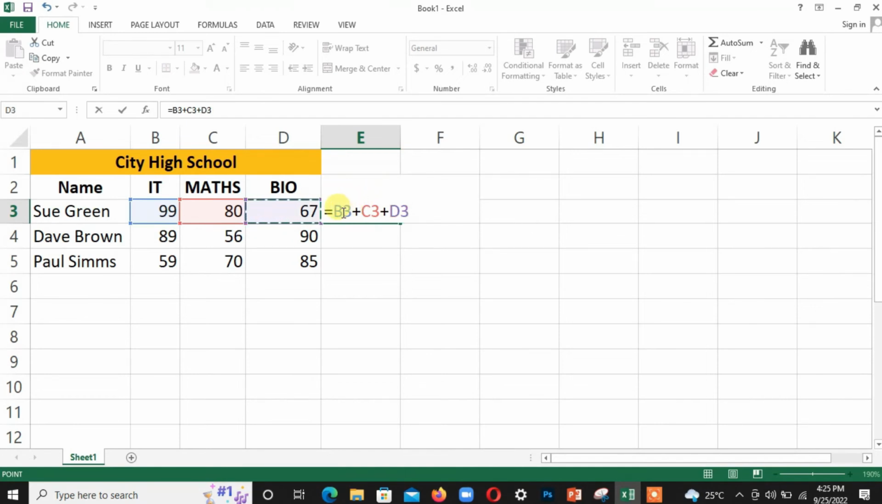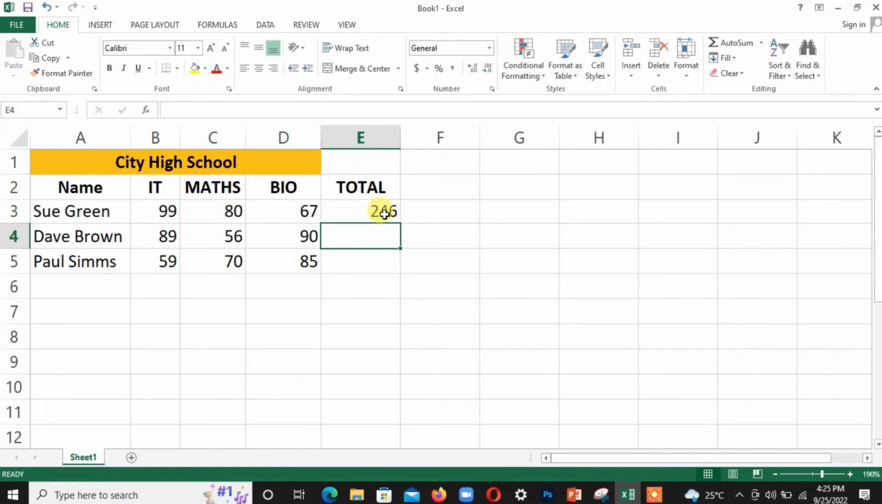So therefore, you're seeing that my formula here begins with the equal sign. I have the cells that I want to add, and I have the operators. After that, I will press enter from my keyboard, and there you go. You are now seeing the total for these three values, 99, 80, and 67.